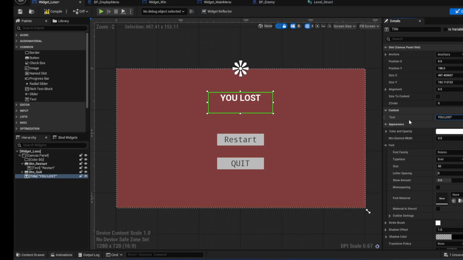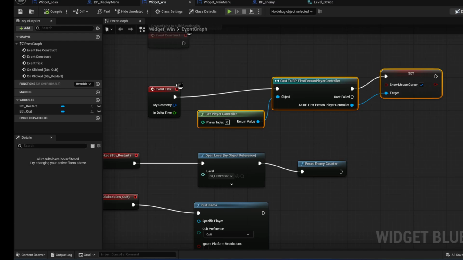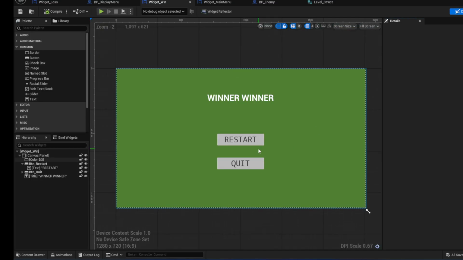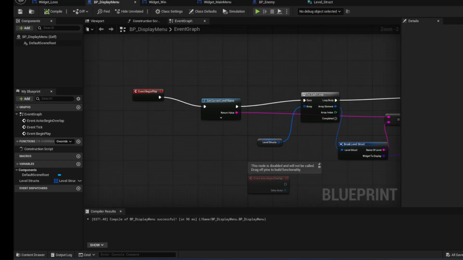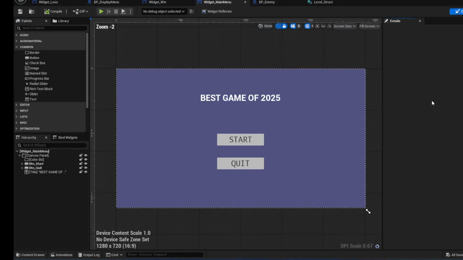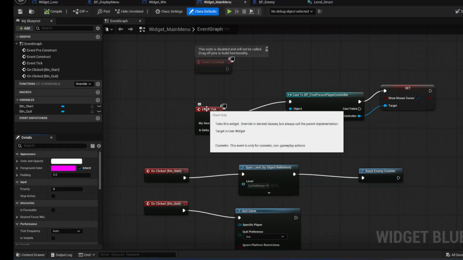Anyways, the losing widget and the winning widget are similar. They both have the same buttons. They just have different colored backgrounds and text. The main menu one is honestly also the same. They're kind of the same buttons. They're just named differently.